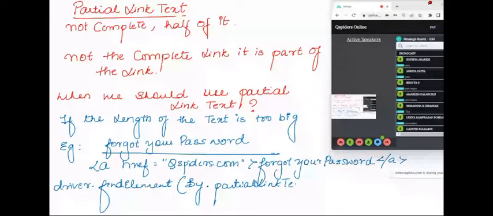Not complete, half of it. You can take anything. You can take the first word, middle word, end word, anything. The first letter or middle letter or the last letter. So let me go with forgot. Dot click. You can use anything, you can use your, you can use password, etc.